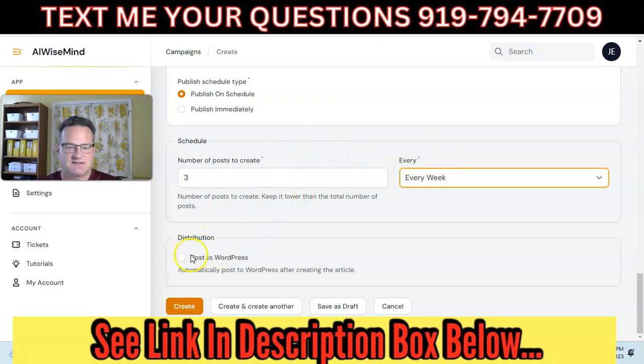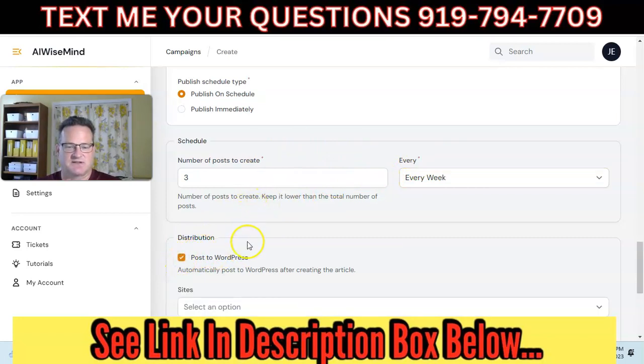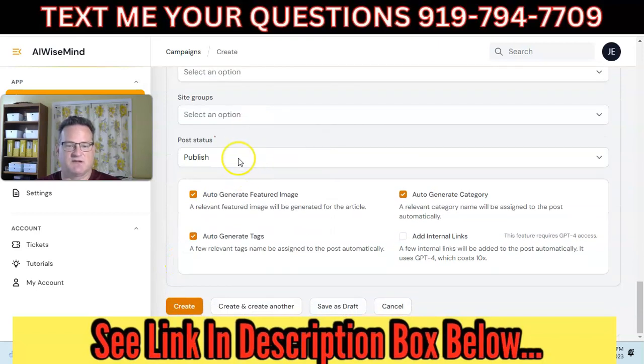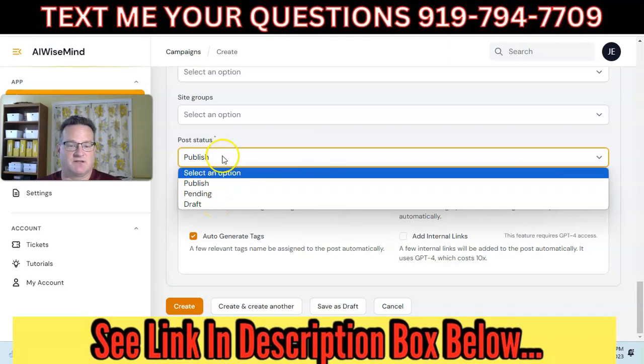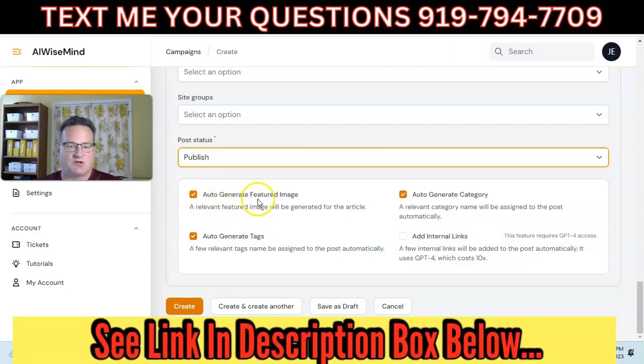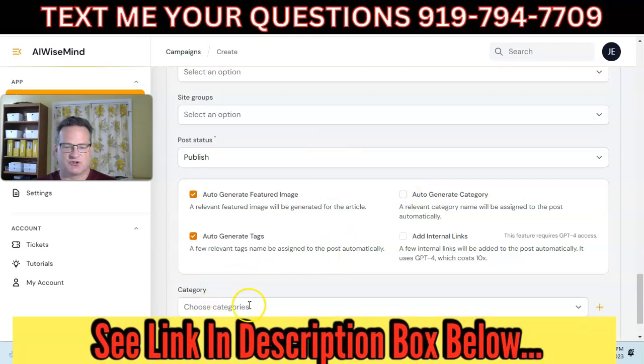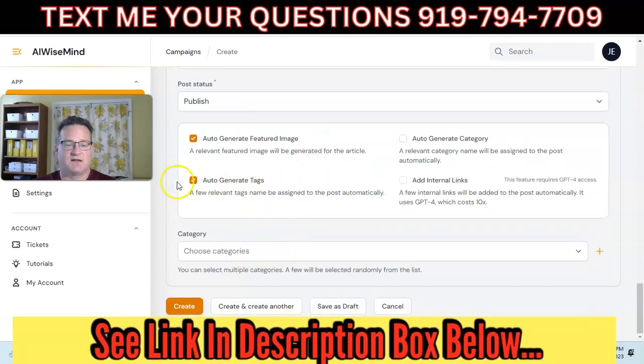And then you have your sites linked up. So you just select the site you want it to go to, or if you have a site group. Now you can publish it, or you can save it as a draft if you don't want it going public. You can have it auto-generate the featured image. You can have it auto-generate categories, but if you have categories already, then you can uncheck this and your categories will show up down below. You can have it auto-generate tags, which could help with SEO. And then you can have it add internal links, as we discussed earlier. And then you just hit create, and it'll start working.